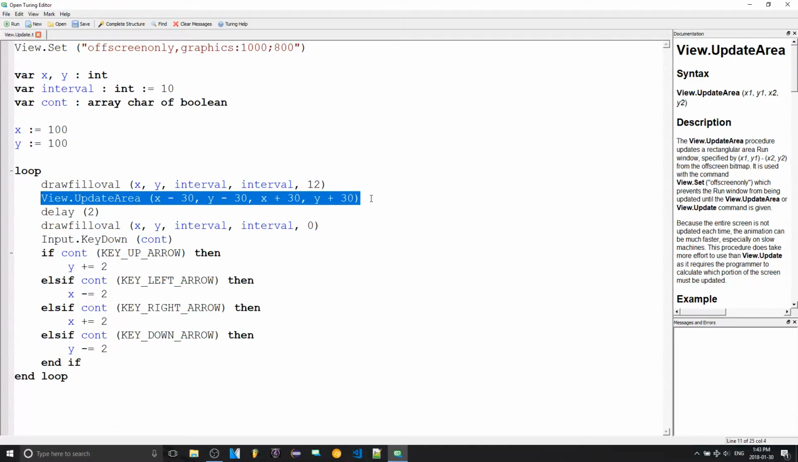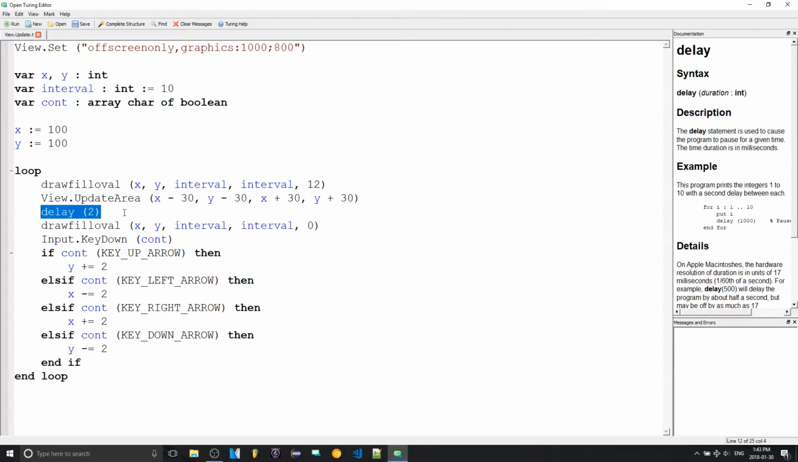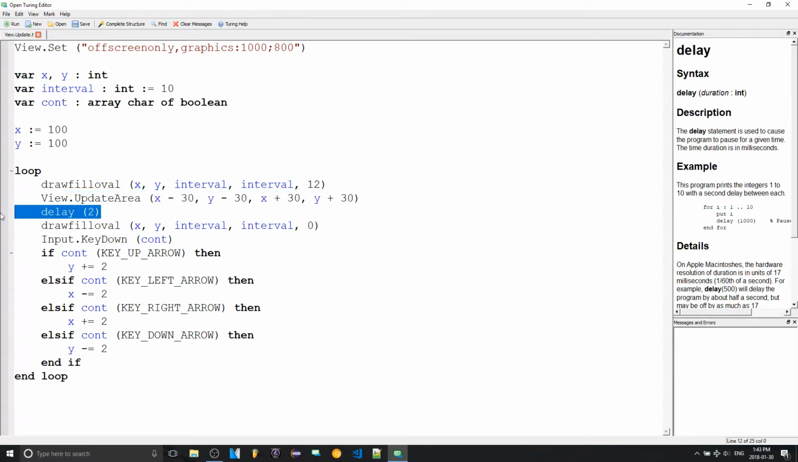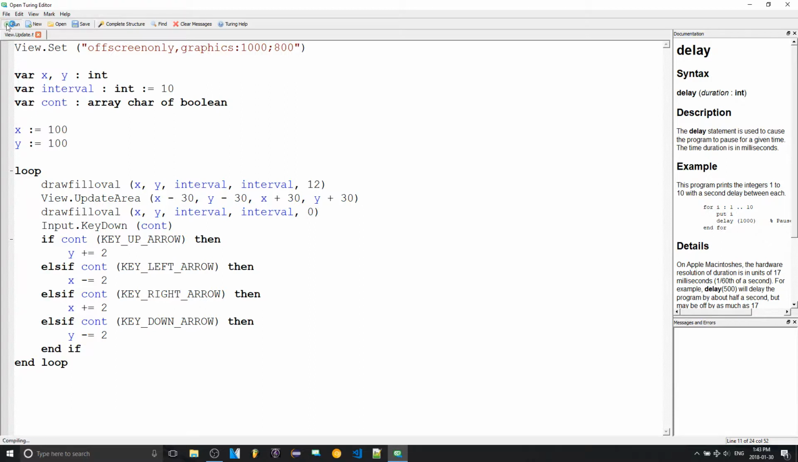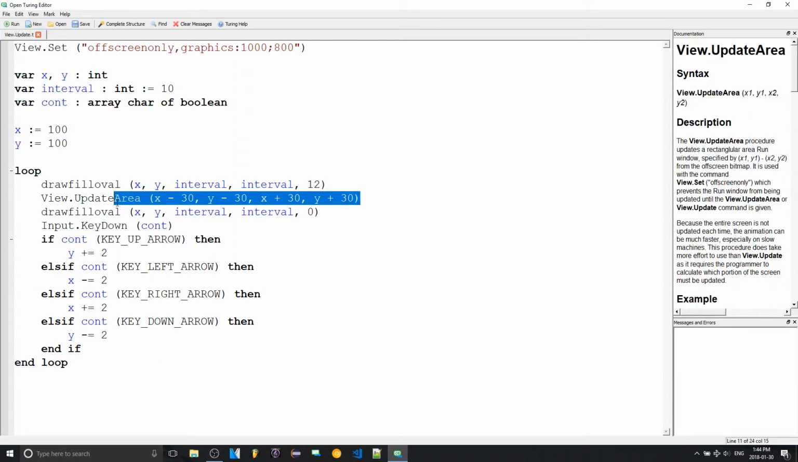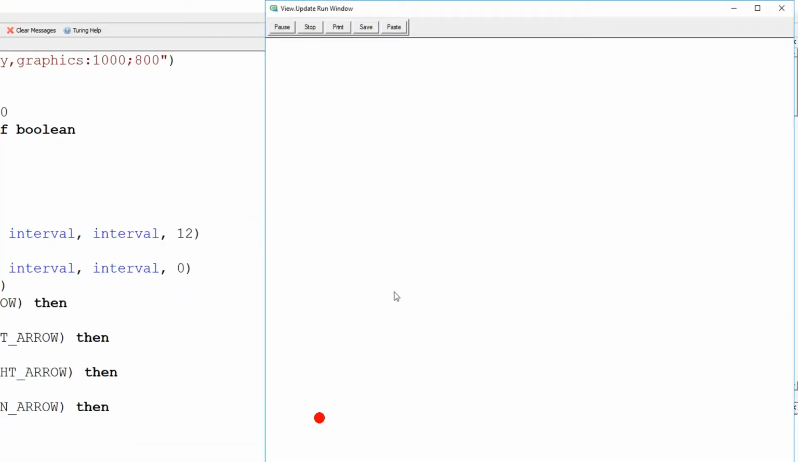Now another thing that you could do is you could just use View.Update, and instead of having a delay like I have right here, they will treat the View.Update as the delay because it takes so long. So let's see how that works. So I have View.UpdateArea acting like the delay, and me just slightly tapping the arrow keys sends it way out there. I mean a slight tap. Now let's get rid of this and replace it with View.Update. Let's see the difference. Look at the time difference. Look at how much slower it is.